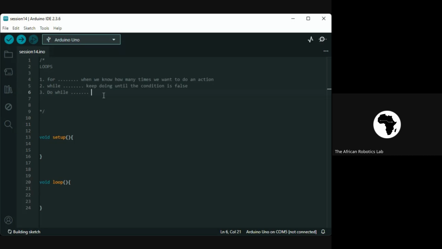So let's put a comment here. Do it once first, right? So he's going to do it once first, and then ask whether to keep doing it or stop. Right, so that's it. That's do while loop. It's just going to go straight into it and do the first action. After doing the first action, he's now going to ask whether to keep doing it or to stop. So that's the do while loop.